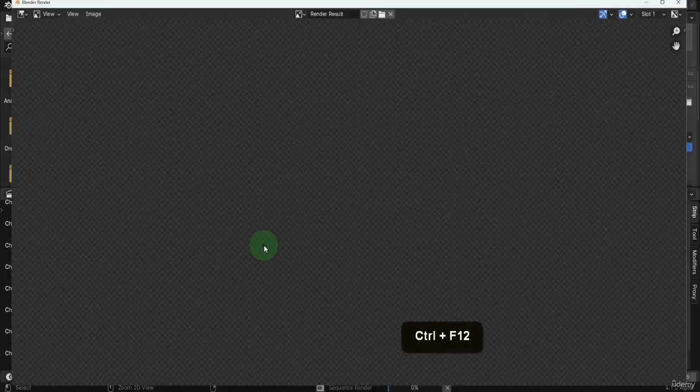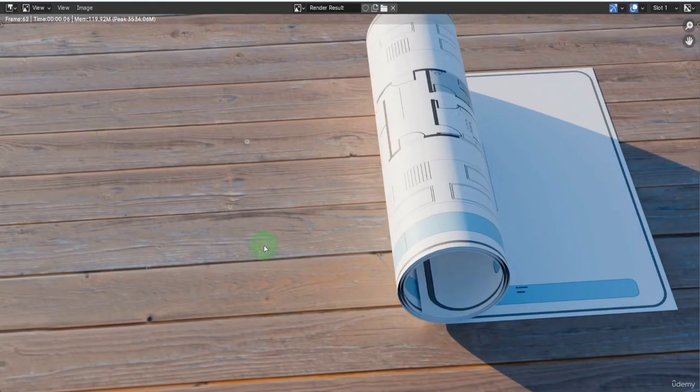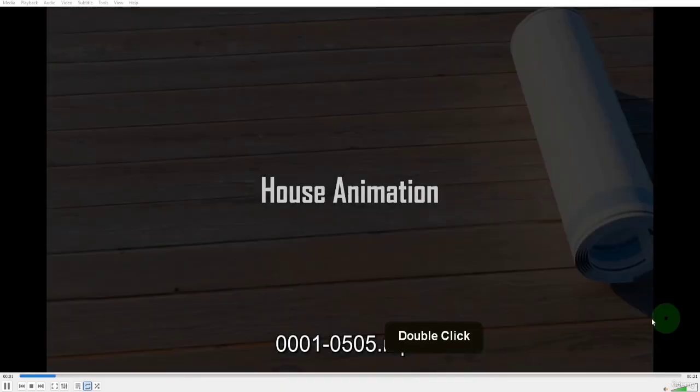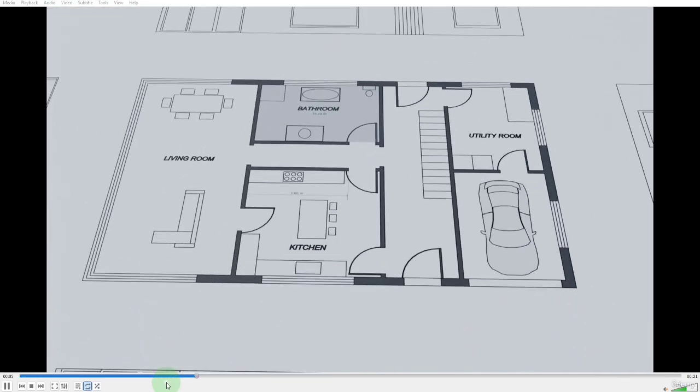So let's press Ctrl+F12 and render animation. This will render very quickly and I can speed it up. I can open this off screen. This plays in my default video player VLC. It's free and very reliable.